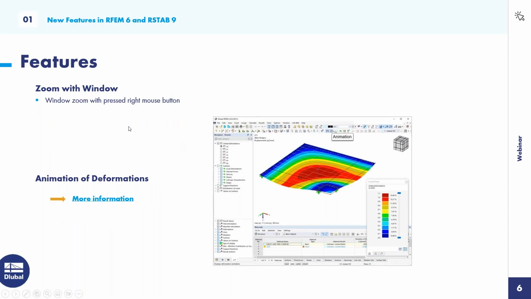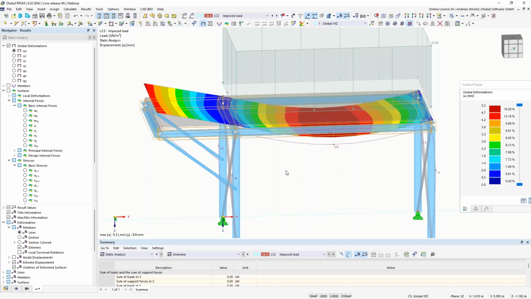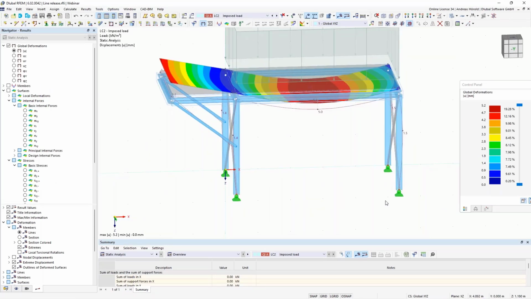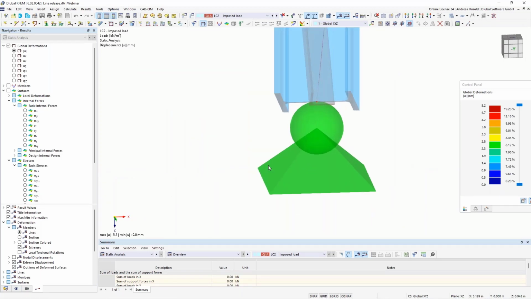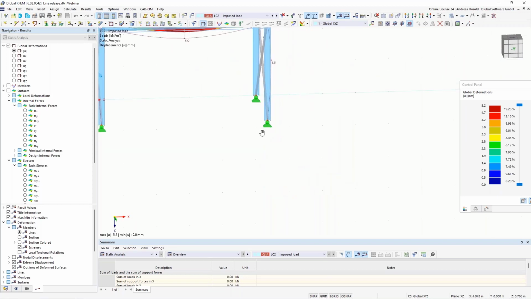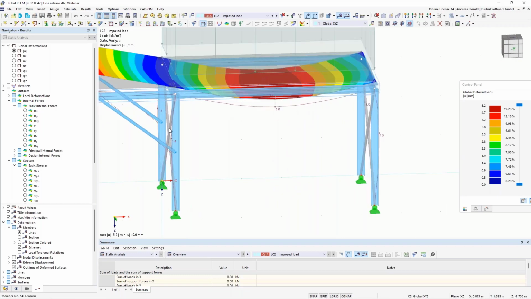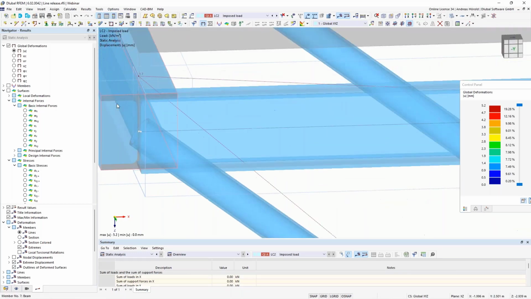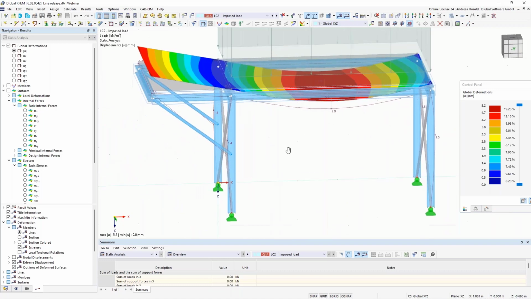So next features, small, but I think good features. The zoom with window with the right mouse button, or the animation of deformations. I showed it in the program. So if you click with the right mouse, then you can zoom in here. I don't use this feature because I have a scroll wheel, and I can zoom in and zoom out with the mouse wheel.